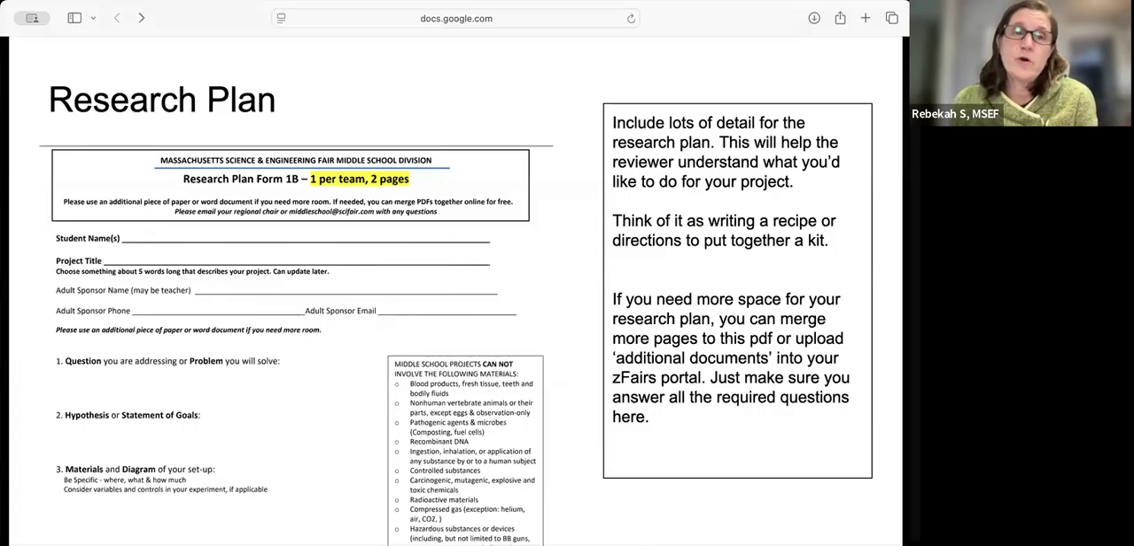The research plan is Form 1B. This is the second form in the packet. Again, there's 1 per team, and there's 2 pages of this. So this is where you'll put some information about your project. This is filled out as a fillable PDF.